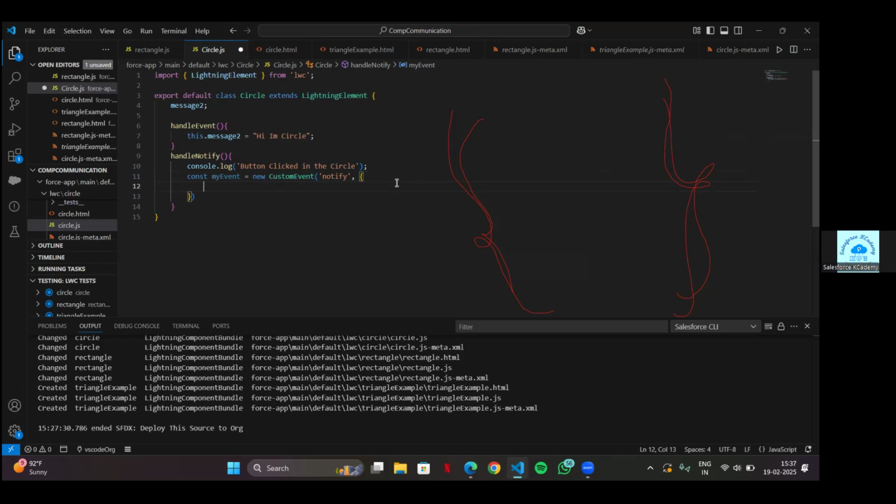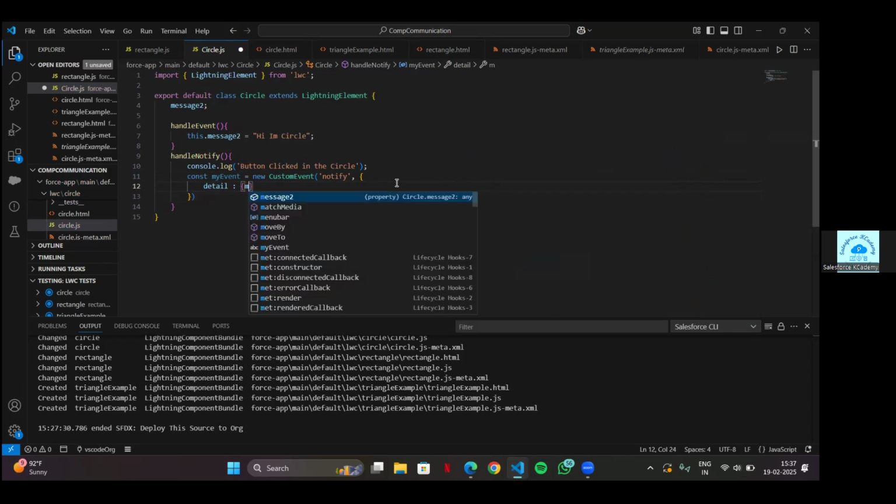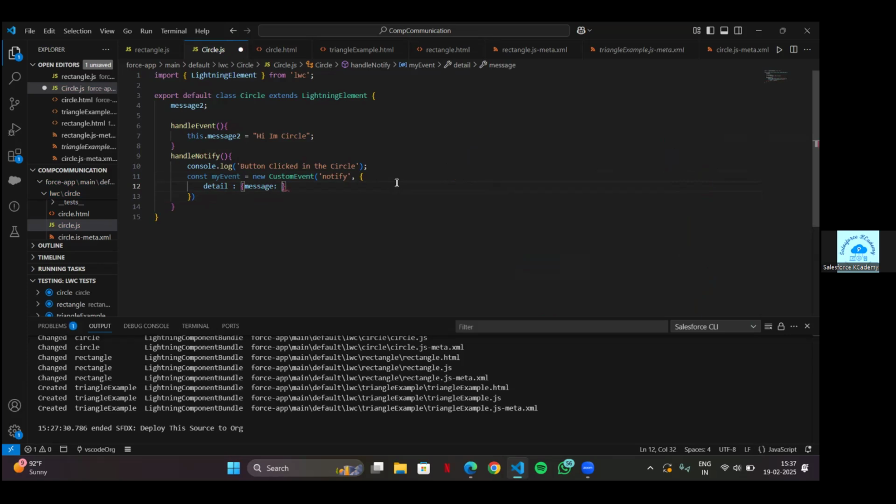This will contain a special thing called detail. Detail, then colon. Then open one more object. Inside that, write a key message colon, then write hello from circle component to the rectangle component.